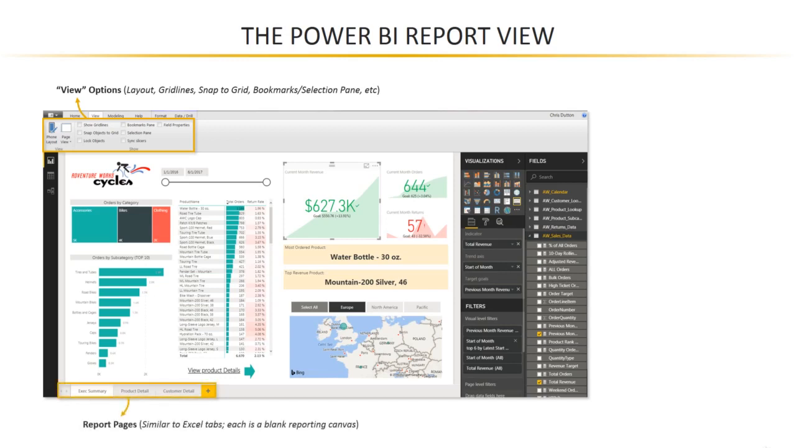Down at the bottom of the screen, you'll see report pages. Now these look just like Excel tabs and they function the same way. Think of each page as its own blank reporting canvas. So a single report can be made up of multiple individual pages. In this example we're looking at here, and the example that we're going to build together, we're going to have an executive summary page, a product detail page, and a customer detail page.